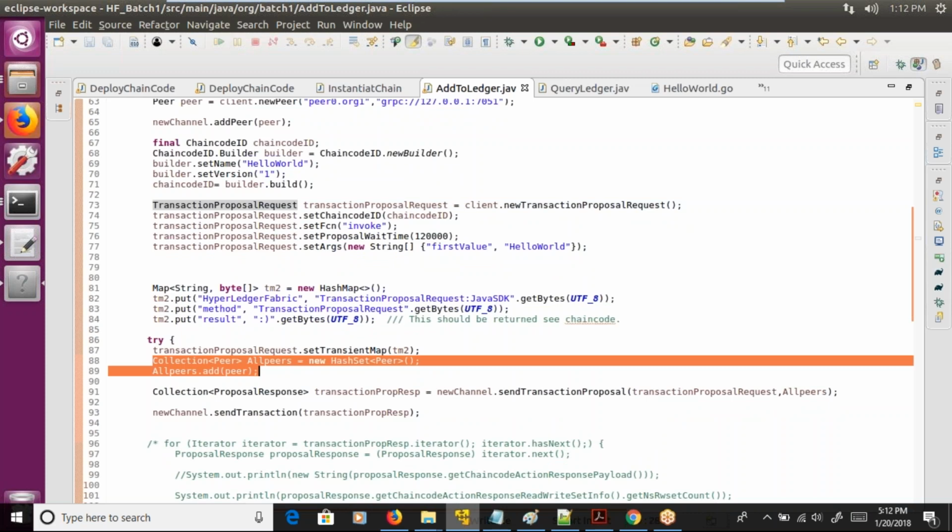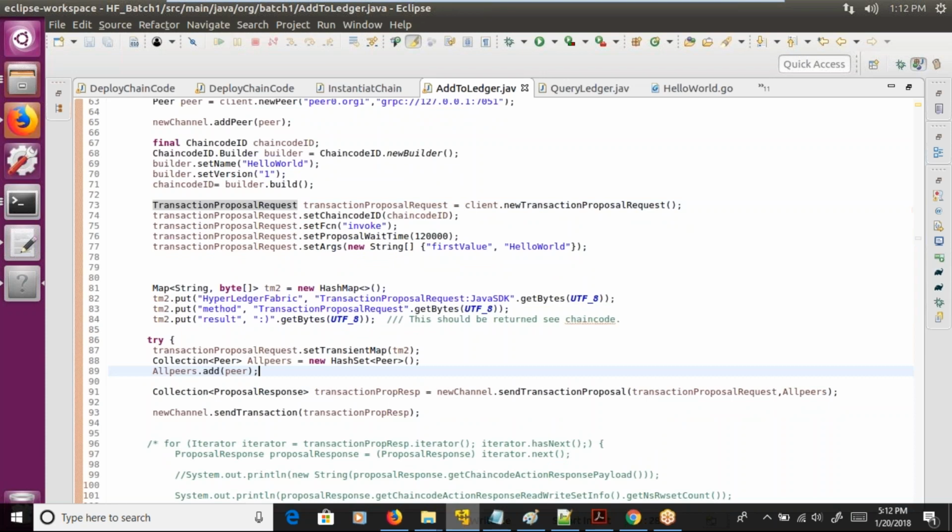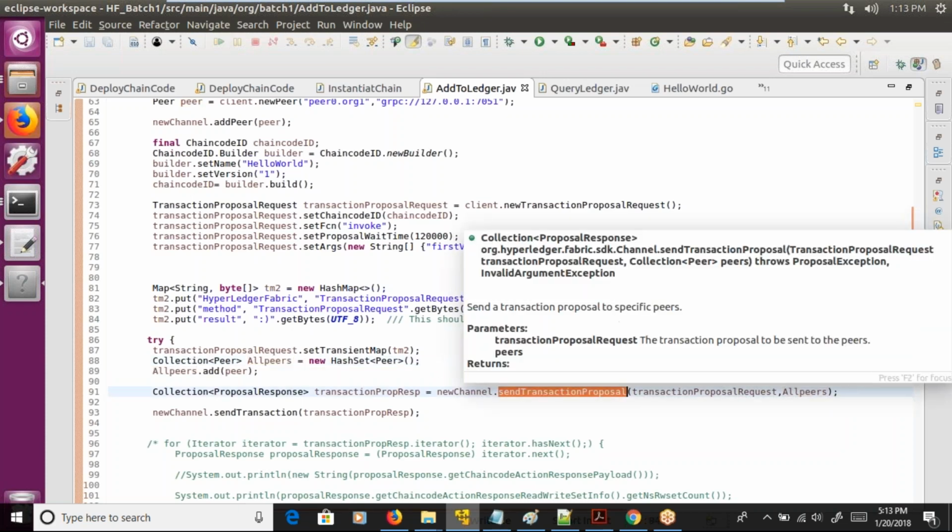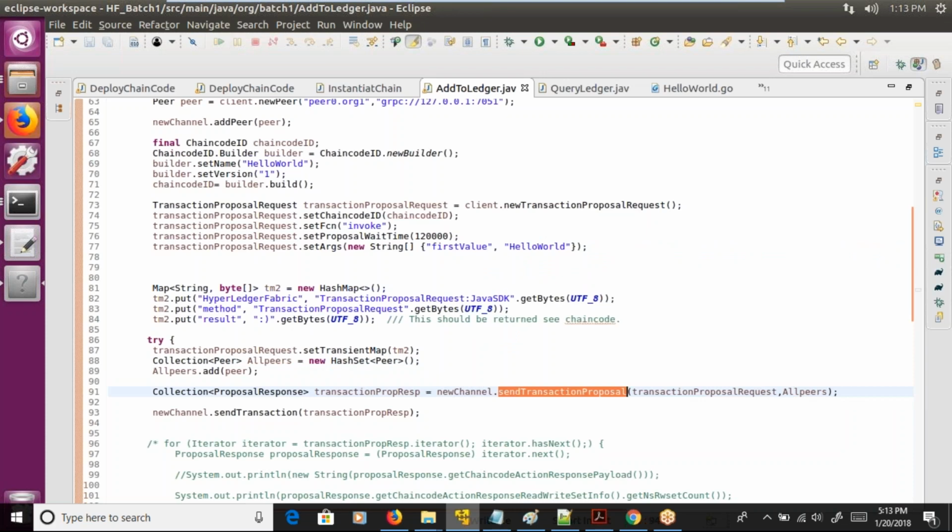Now here is the important thing. I created a collection object of type peer, and I have added the peer object inside this collection object. This is the peer where I will send the proposal request. If you want to send the proposal request to multiple peers, then you can add those peers in this collection object. This collection object is used in the send transaction proposal method, which sends your transaction proposal to your peers.